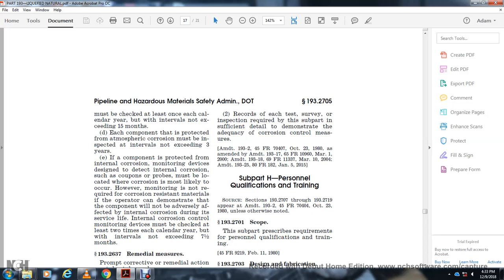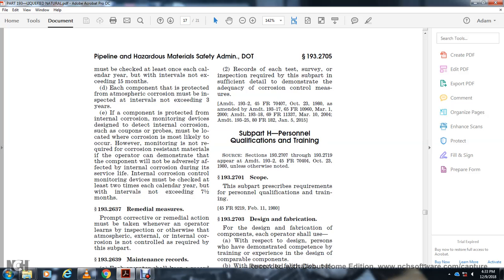If a component is protected by internal corrosion control, a monitoring device designed to detect internal corrosion, such as a coupon or probe, must be located where corrosion is most likely to occur. This is not required where corrosion-resistant material is used, if the operator can demonstrate that the component will not be adversely affected by internal corrosion during its life. Each internal corrosion control monitoring device must be checked at least 2 times each calendar year, at intervals not exceeding 7.5 months. Remedial measures: corrective action must be taken whenever the operator learns that atmospheric or internal corrosion is not controlled as required by this subpart.